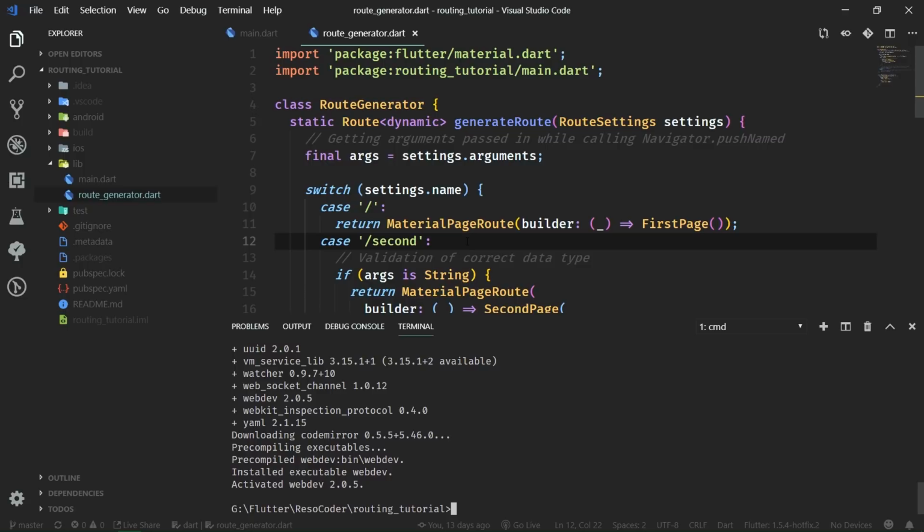But together with webdev, we also want to install Stagehand, so run the same command as previously, but just change webdev to Stagehand.